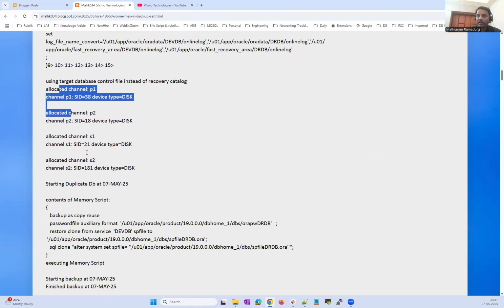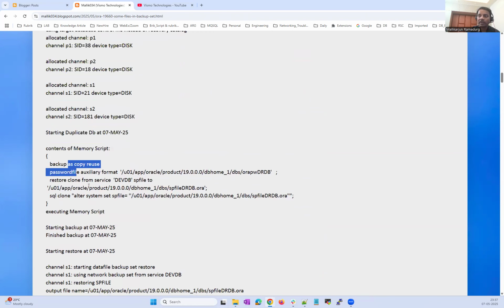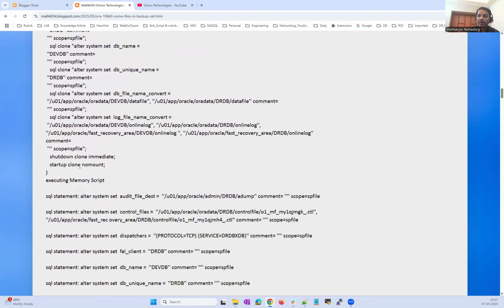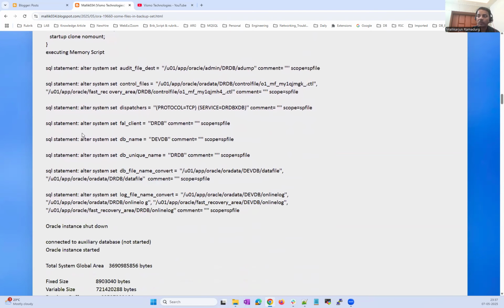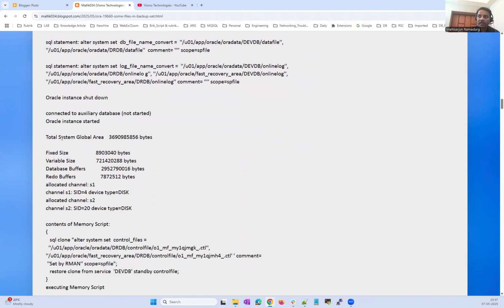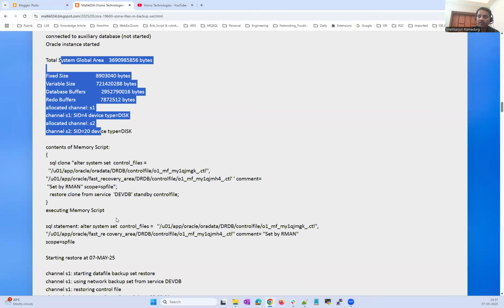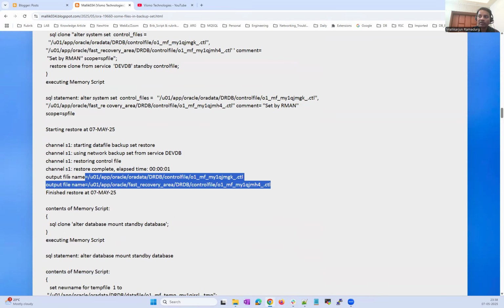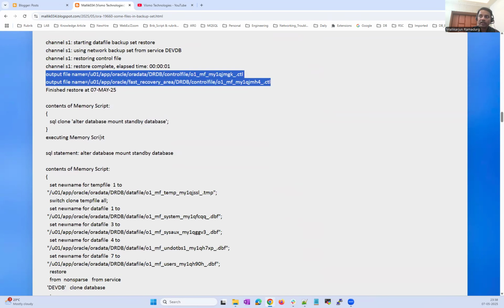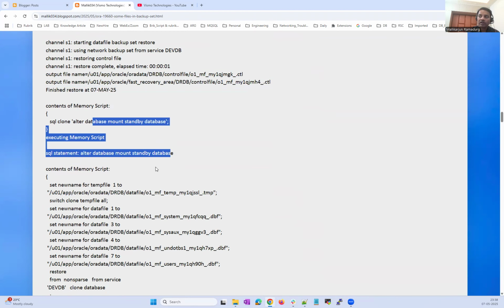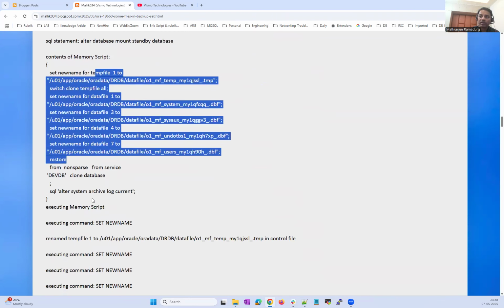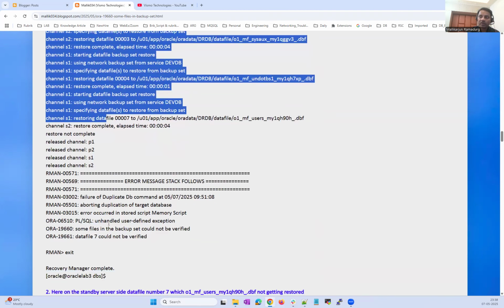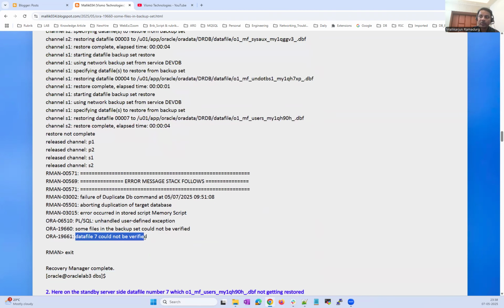So what it has run here, it went further. It has restored SP file, and then it started with the SP file, and then it has restored my control file here. Control file one, control file two got restored here, and then it has mounted my database, and then it has started restoring all my data files here. So after data files are restored, it got this error message: data file 7 could not be verified.